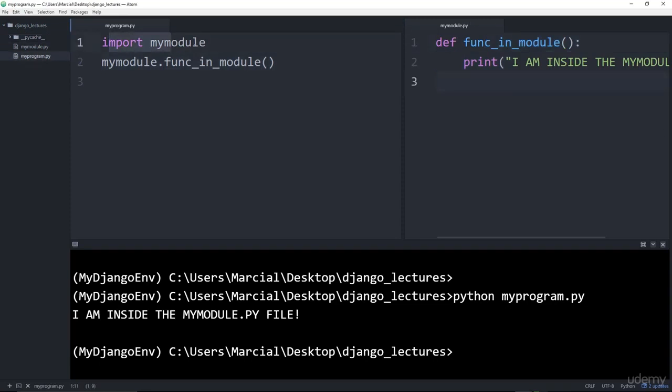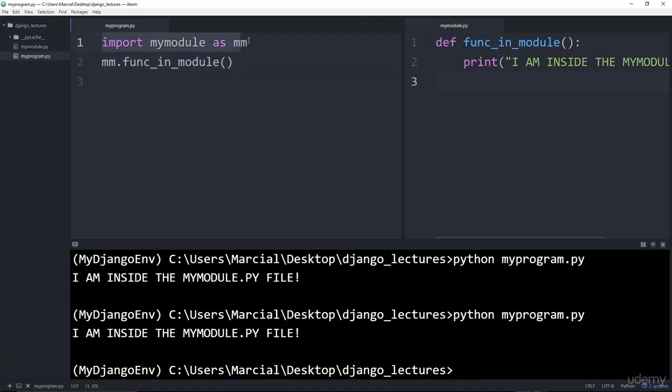So one way, again, is to import the actual file and then call it off my module. Another way is to say import my module as something, so you don't want to write my module every time you want to use a function from my module. So maybe you say import as mm, and then you can shorten my module here to just mm. And I save that, I run Python on my program.py, and I still get "I am inside the module.py file." So that's another way you can call it.